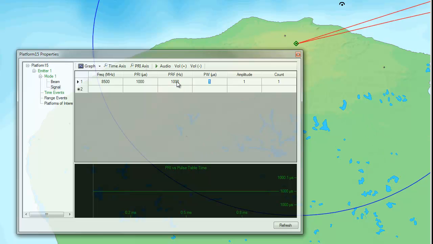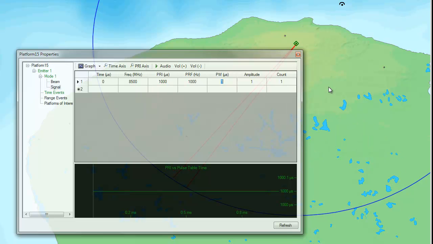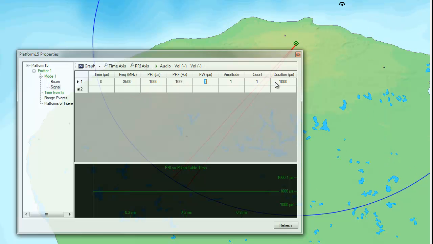Since I want to have this PRF occur for 1 second, which will be the scan period, and I want the next row to also be 1 second, I'll need a few more parameters, so I'll select some table columns that will help me with that. I'll add time, and this is the time of the leading edge of the pulse represented by this row, and I will add duration. And duration is the amount of time it takes to complete this entire row before going to the next row.